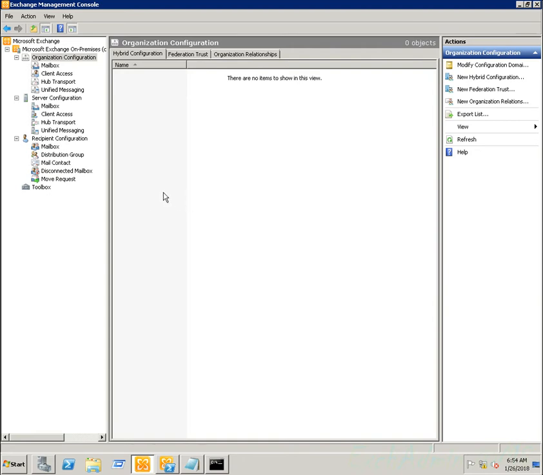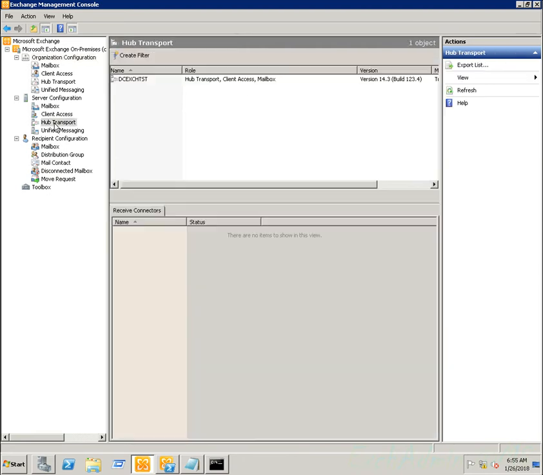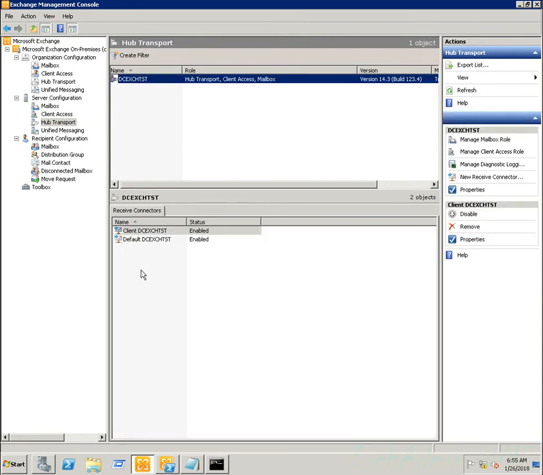Now let's go to the Exchange Server and try to understand some important components about the transport and the email flow. Currently we are on the Hub Transport Server's properties, and on the Hub server by default we have two receive connectors that are created by the Exchange setup. The first receive connector is the client receive connector with the server name, which listens on port 587.